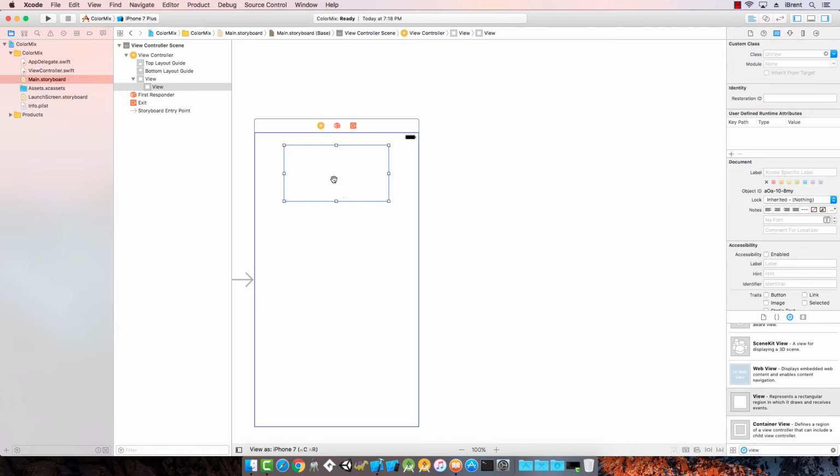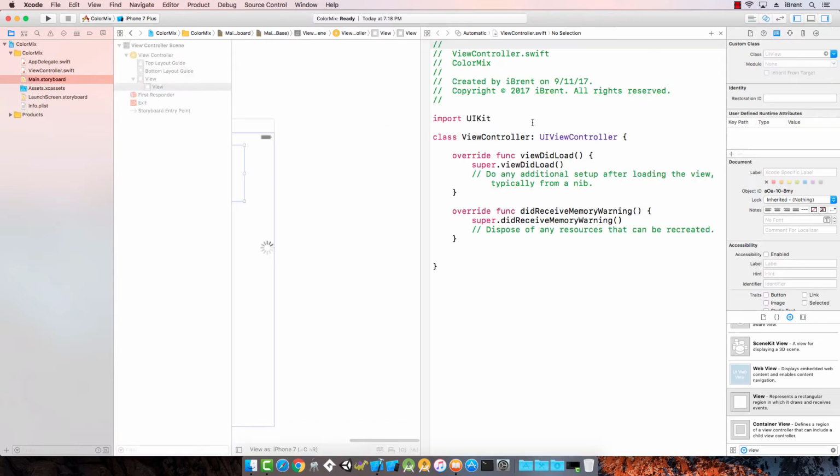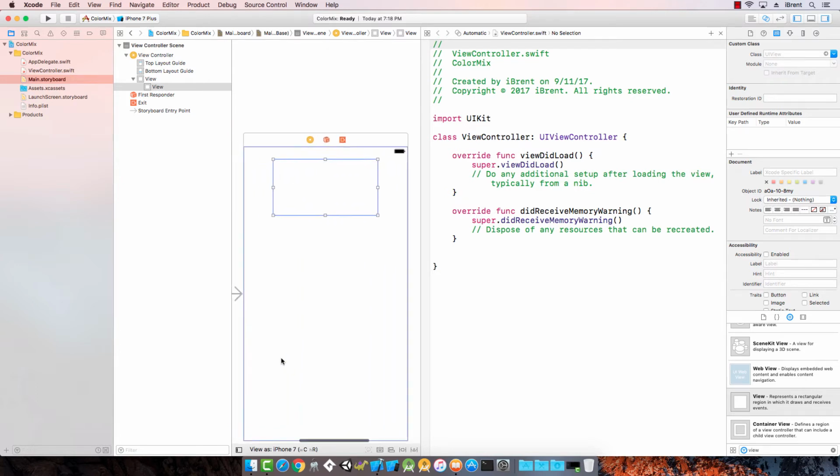Now, if I want to connect this to my source code, first of all, I can come over here and show the assistant editor. Click that. And it's going to open the source code. Now I can slide this over so I can see it.